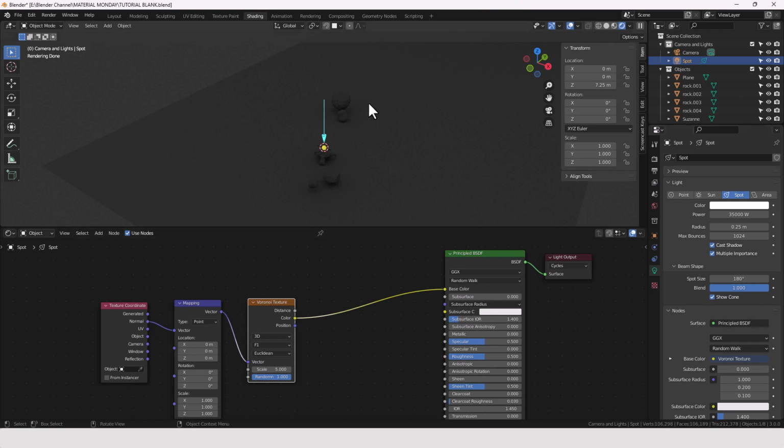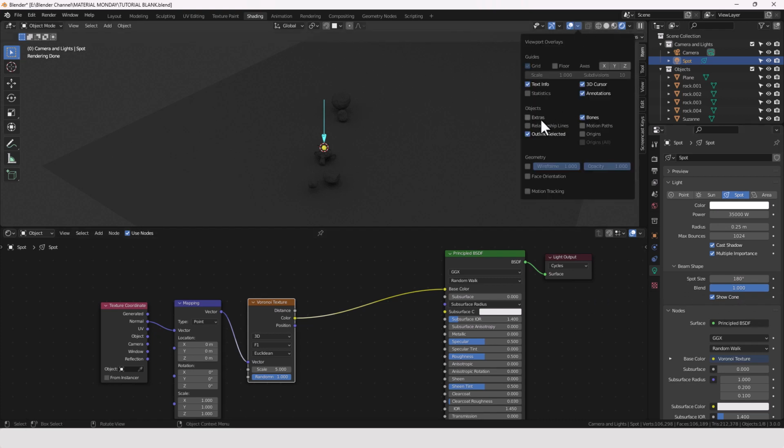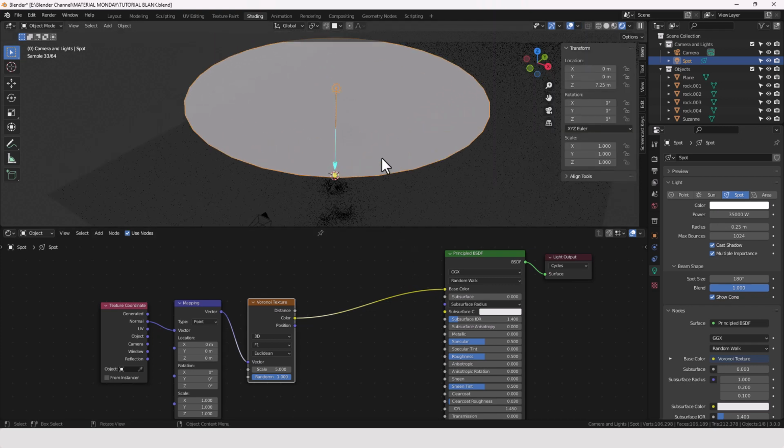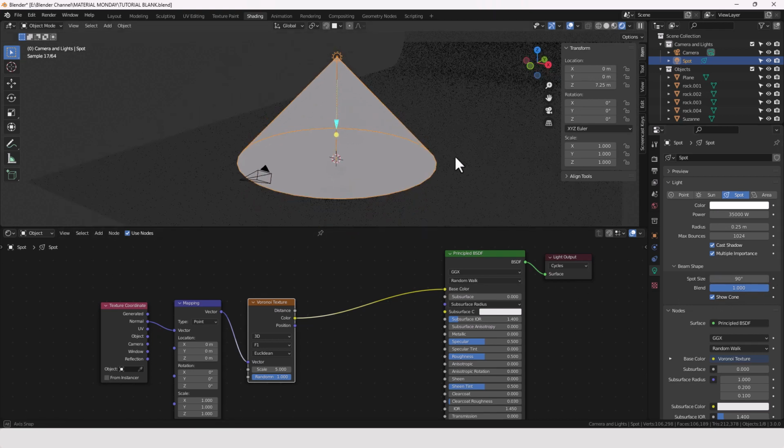Now I clicked on Show Cone and it's not showing. I think that's because I don't have extras selected. There we go. So that selected the extras. Just want to make sure I've got scene lights and scene world. Yes, I have. So 90 degrees. So it's now pointing directly at the floor. I want to change the radius from 0.25 to 0. And I'll deselect Show Cone.